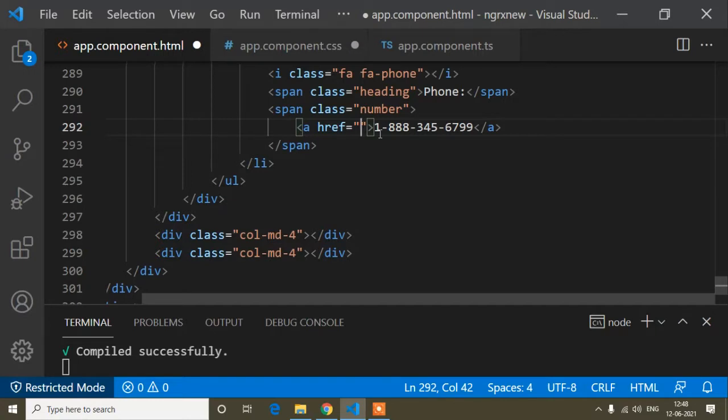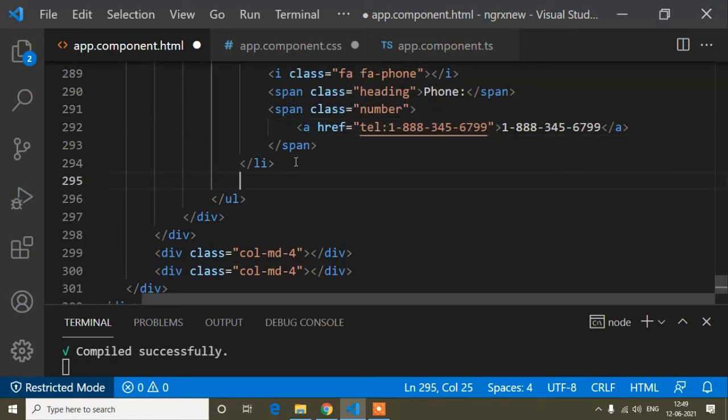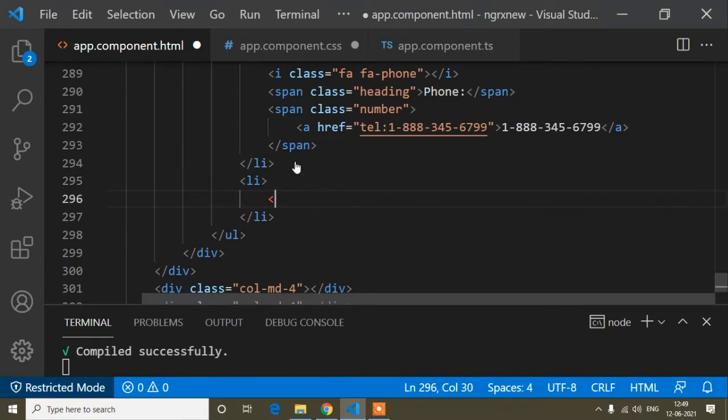And now inside this h2 tag, here is another HTML5 feature: you have to write tel, and then write the number inside here. That means when I click this number, it will be redirected to the phone, and this is done. And now here I will write another li tag and anchor tag the same way.